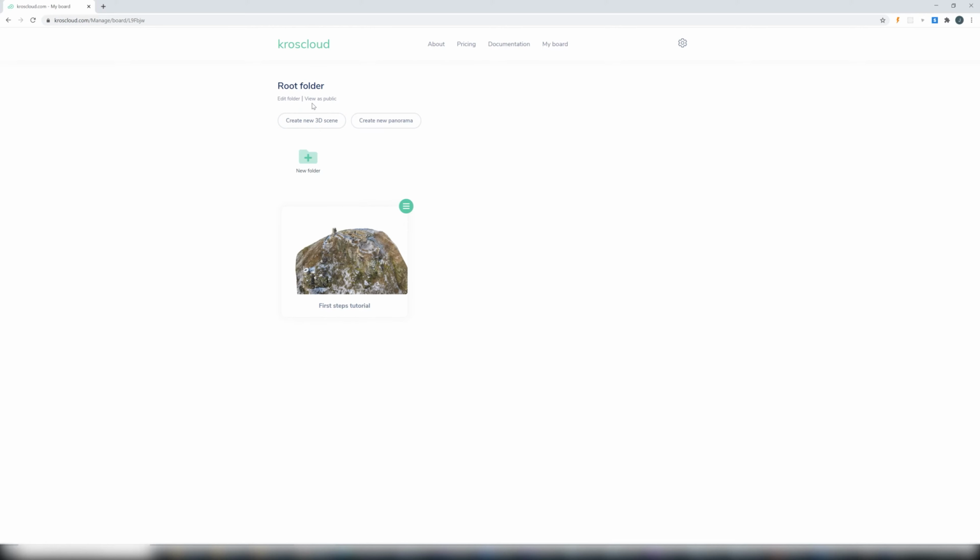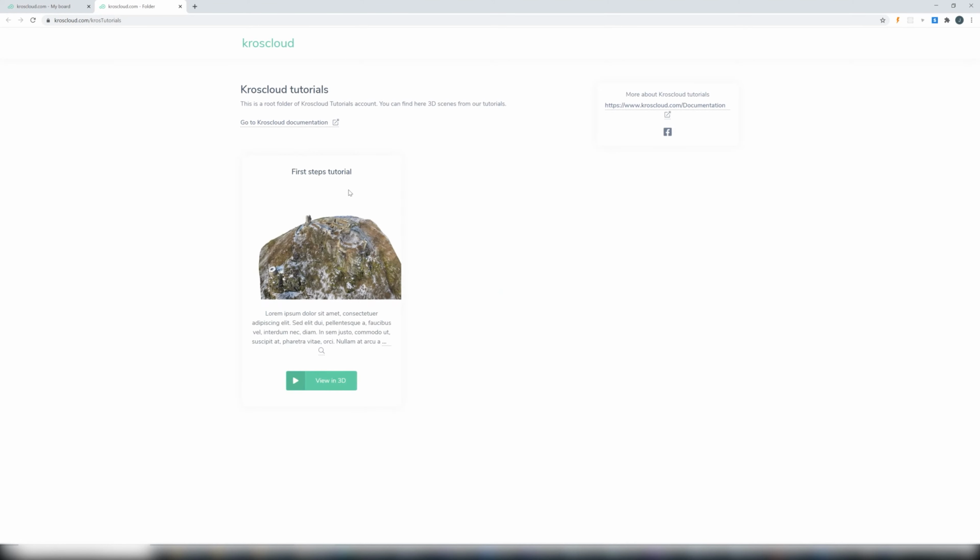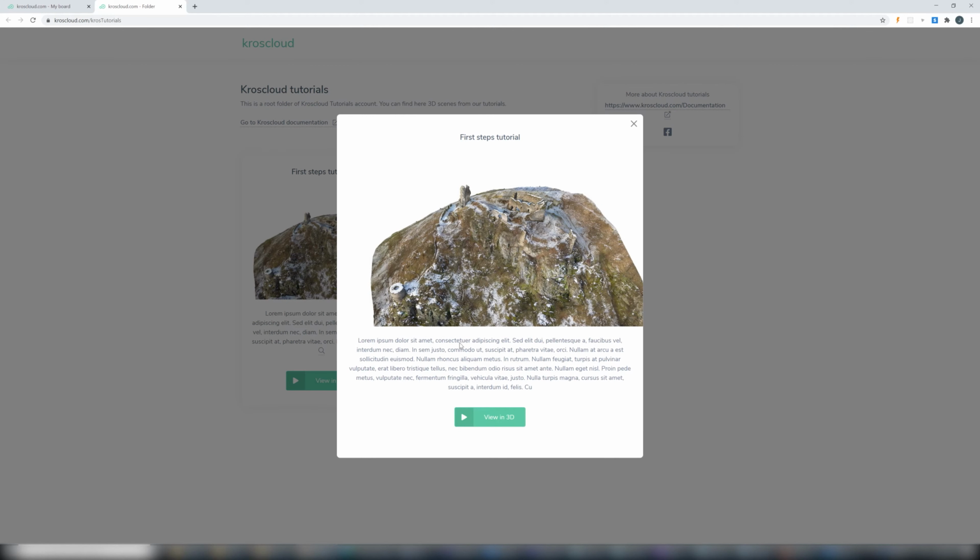Let's now open the public page of our root folder by clicking on this link, View as Public. This is a public page where you can see all the information we filled in before, when we were setting up our account and root folder. There is our display name, root folder description, and the link with the title we added to our folder. On the right side there is general information about our account, web link, and the Facebook page we added to our account. And of course, there is our first 3D scene. As its description is a little bit longer, you can expand it by clicking on this small button. Let's display it in 3D.